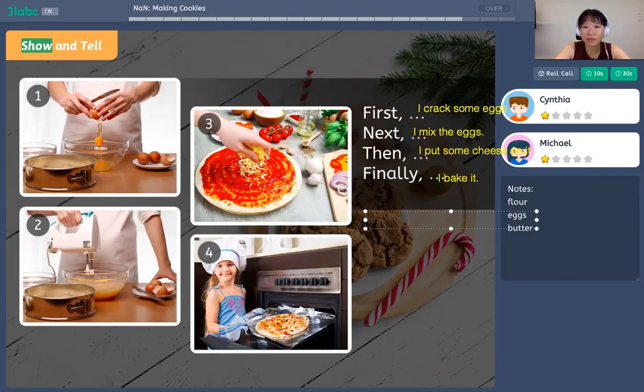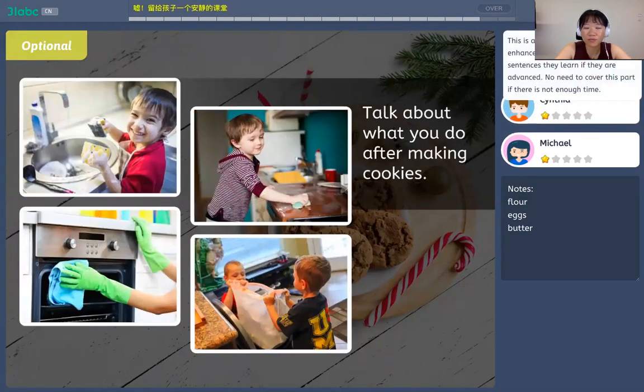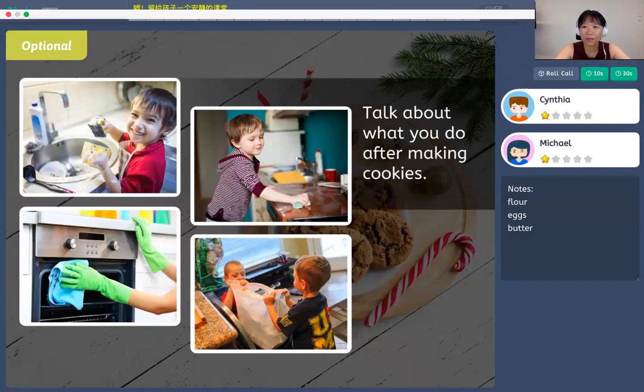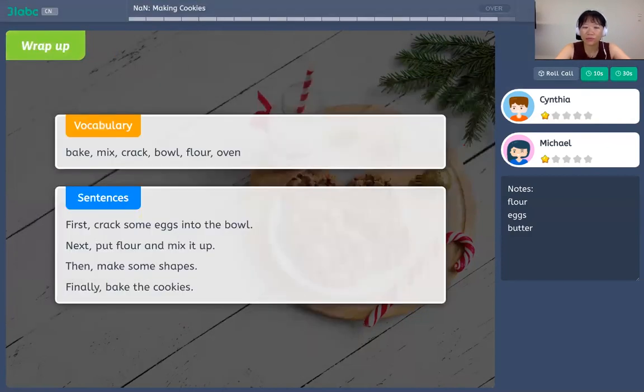Okay, then the next one is still show and tell. One more optional part. This is for the advanced students. They can talk about what they need to do after making cookies or making pizza, things like that, to help the parents to clean. But if the students' English is really limited, then we just skip this part. We just review a little bit of the previous pages, and then come to the other part.